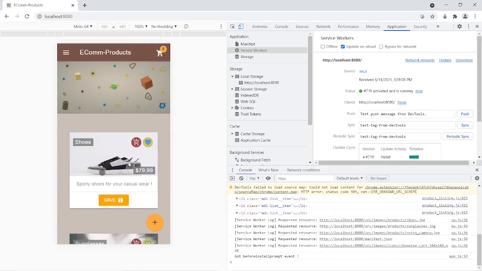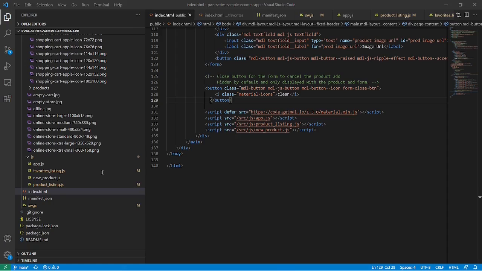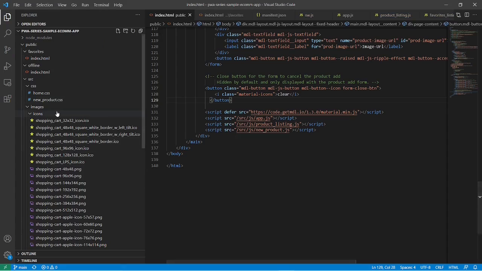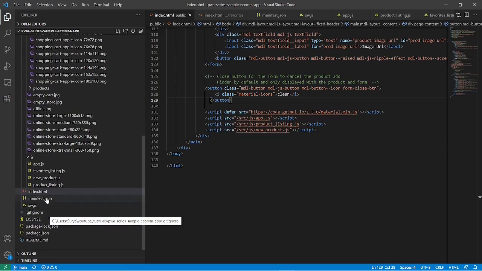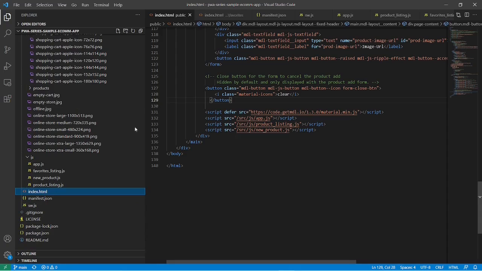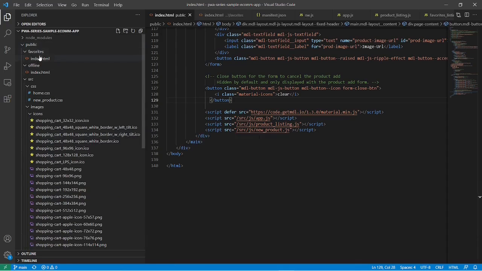So let's go to the Visual Studio Code. I'll be using Visual Studio Code, but you can use any other editor of your choice. So we'll just take a look at the code. So here is the code base. We have a public folder within which we have different directories to store all the assets of the app. Like we have the source folder where all the CSS, images, and also JavaScript is stored. And then we have the index.html, which is the landing page. And then we have the index.html for the favorites too.